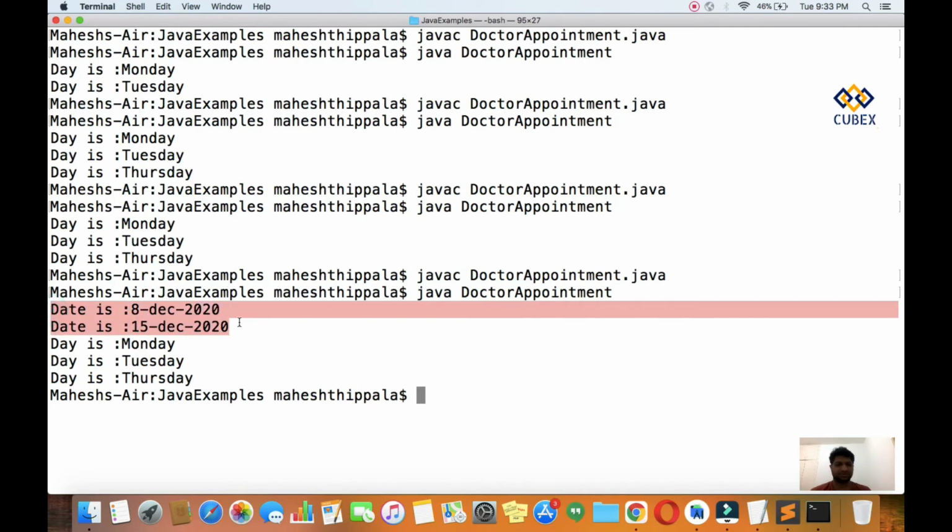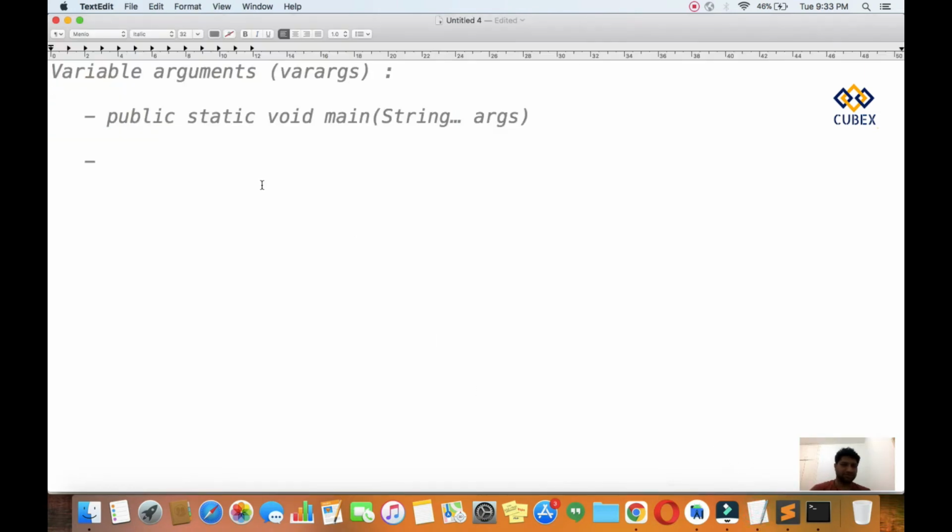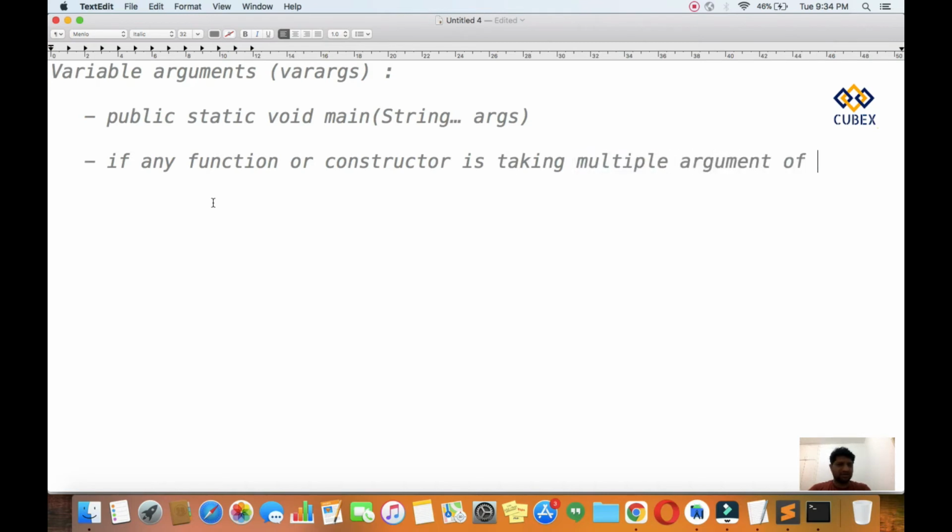Okay, so this Varargs concept is not only applicable for the function or a method, it is applicable for the constructor also. So now let's mention the points, because now we understand about Varargs. If any function or constructor is taking multiple arguments of the same data type as an input, we can use variable arguments.